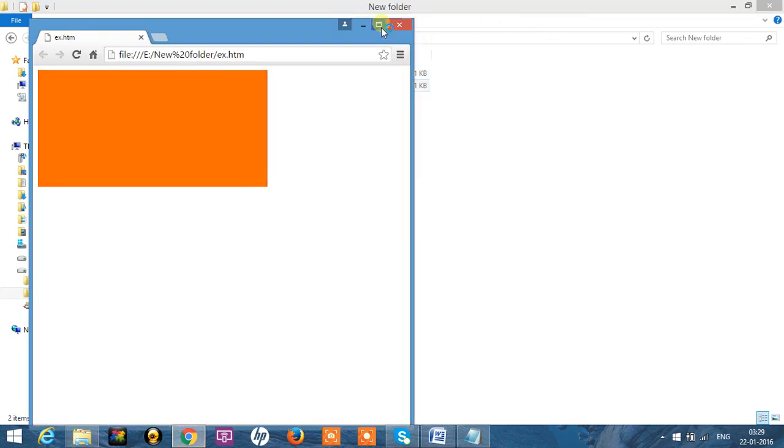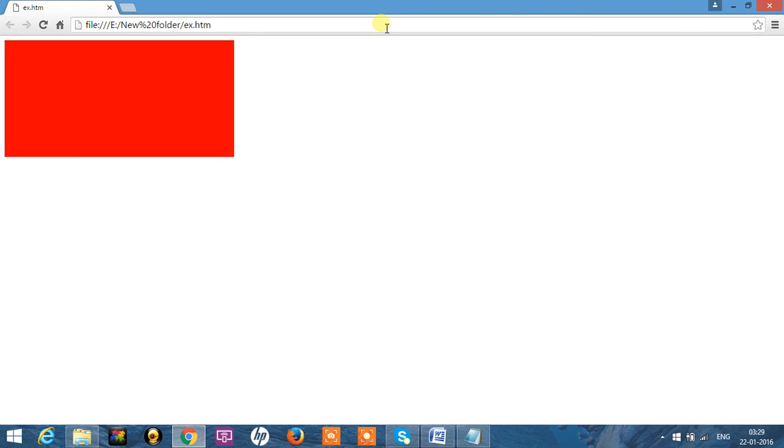Here we got the output, an element with 400 pixels width and 200 pixels height, and the color is transferring from red to yellow. This is one type of animation we have applied to the element. This is our output.